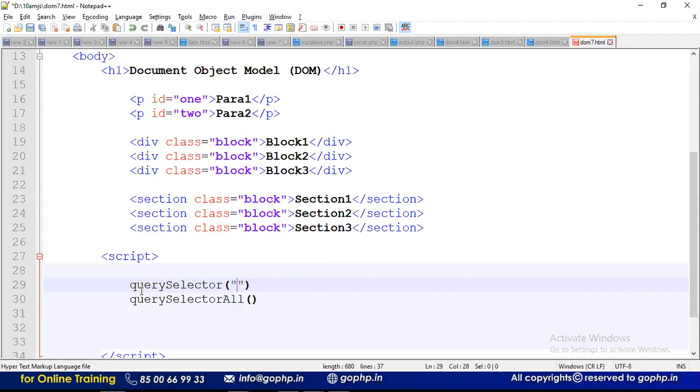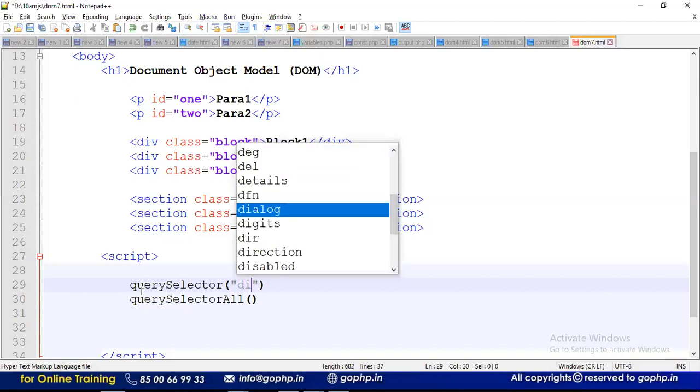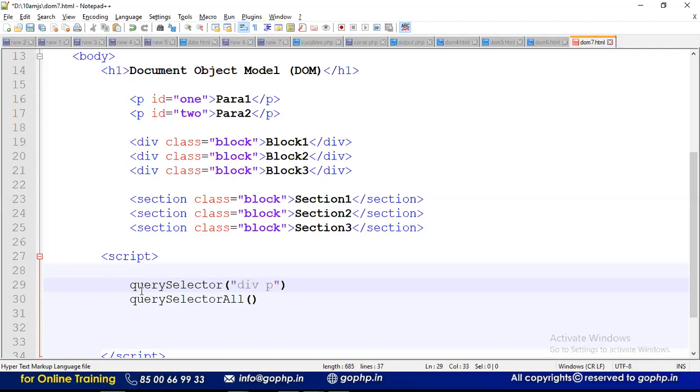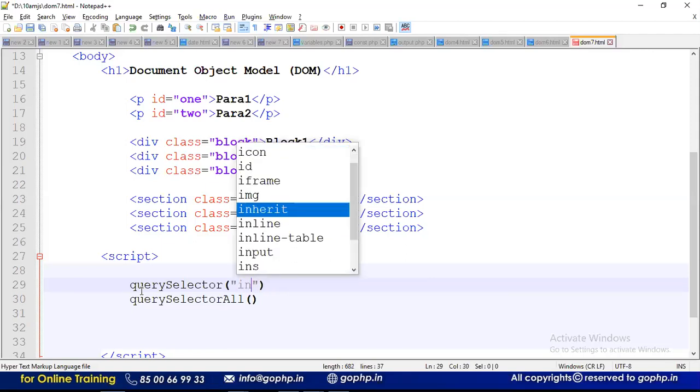Now we are in JavaScript. In JavaScript, by using querySelector, we can find an element. But in this querySelector method, what do you have to pass? You simply pass the CSS selectors. We already learned CSS, so we know the selectors. For example, I'm taking div space p. What is the meaning of it here? I want to get all the paragraph elements which are under a div element.